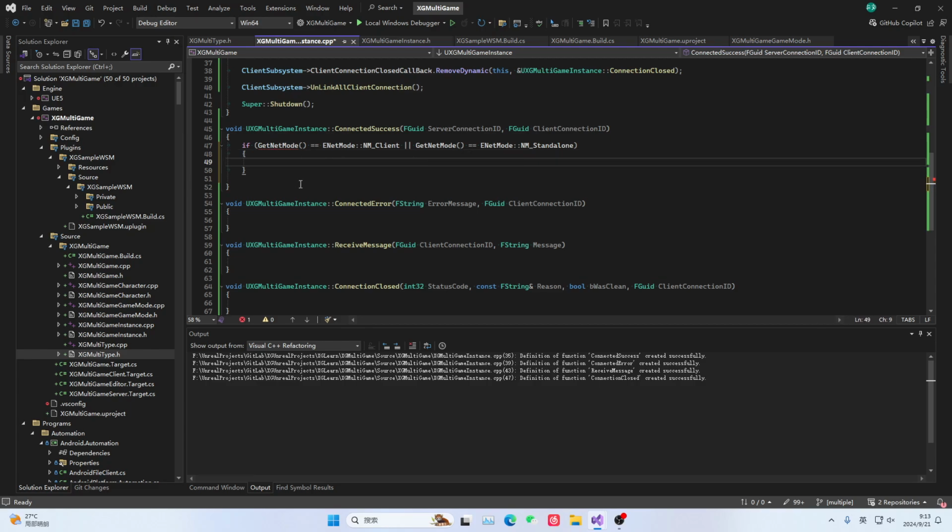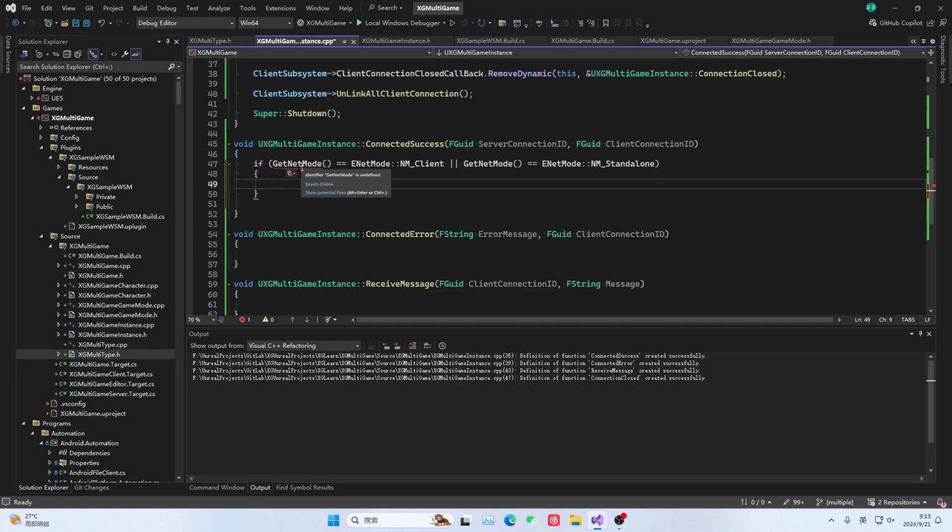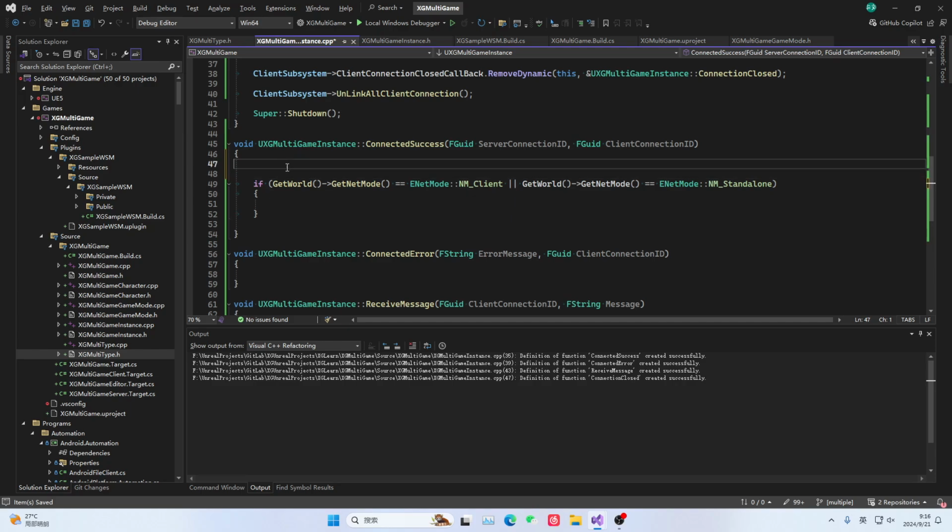If we are a client, then we might not be able to get this game mode. It might not be available because only the server has this game mode. So here we first get world, then we get this game mode. Of course, this is actually a bit risky because this get world might sometimes be a null pointer. So this part is a bit dangerous. We probably shouldn't write it this way. We can write it this way.